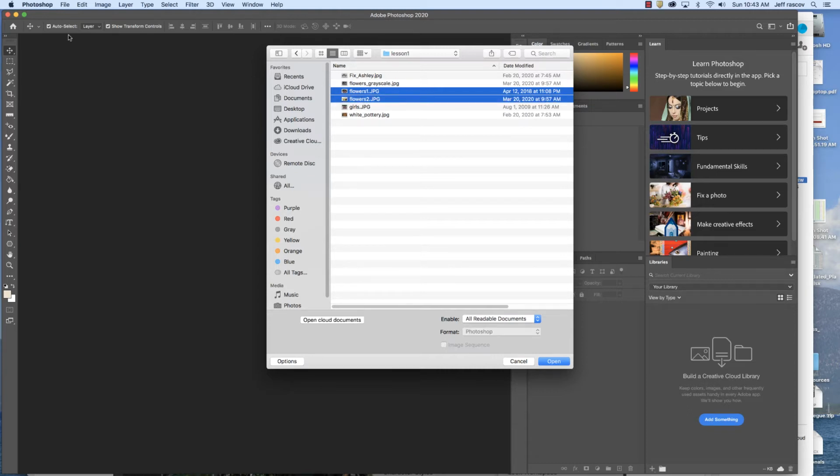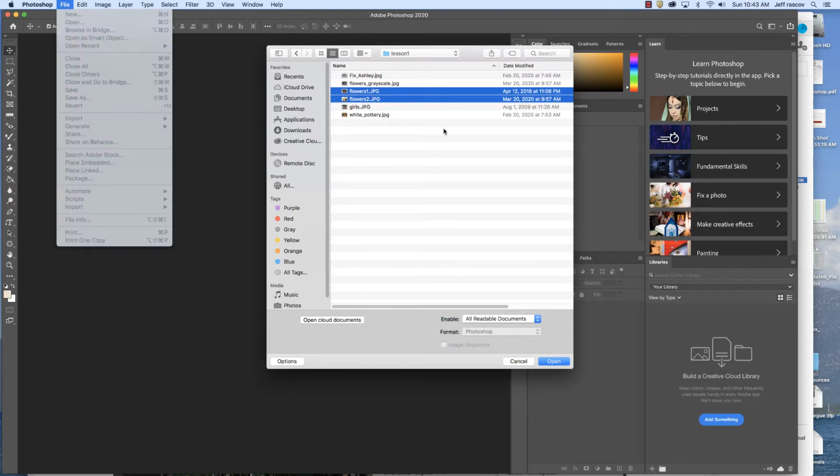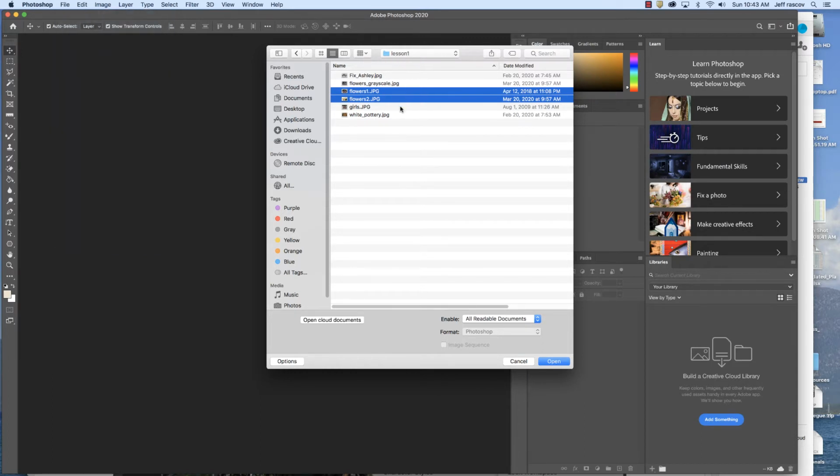I'm going to hold the shift key down. Again, Open is under File, Open. You get a window, and you need to find the folder that I have given you. Under here is lesson 1, and I have 2 flowers, one called flower 1 and flower 2. I held the shift key down to select both of them, and then I'm going to hit open.